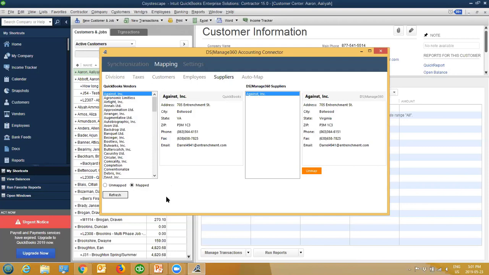I don't need to map those. Those aren't going to be pushed to Manage. We don't want to add unnecessary suppliers to your Manage side as well. So for the suppliers, vendors, only the mapped ones are going to be pushed from QuickBooks to Manage.